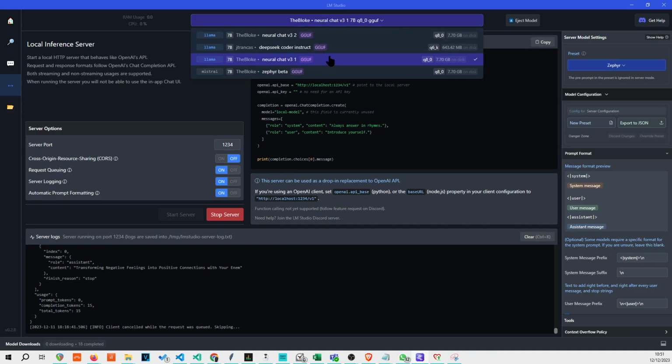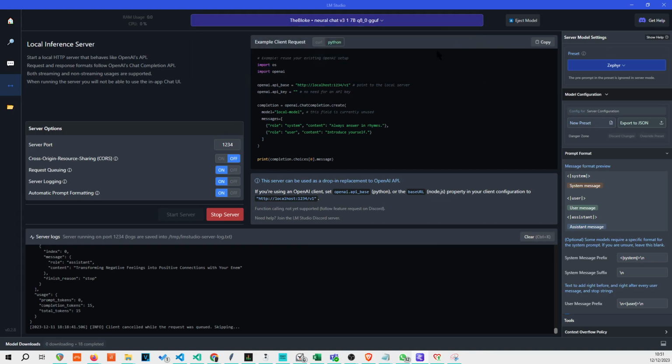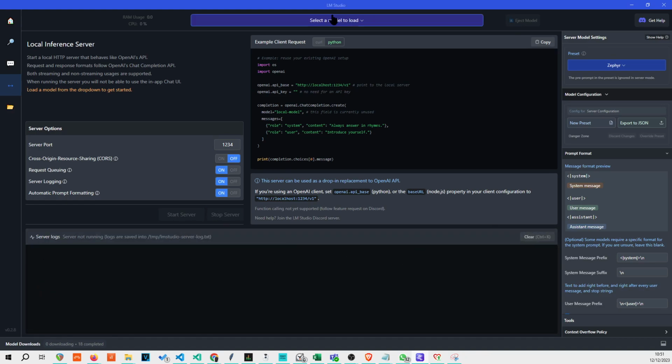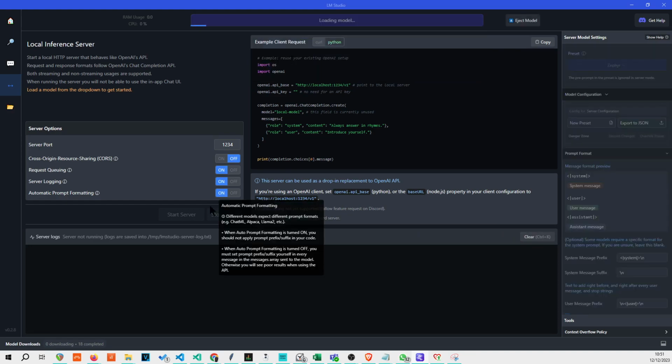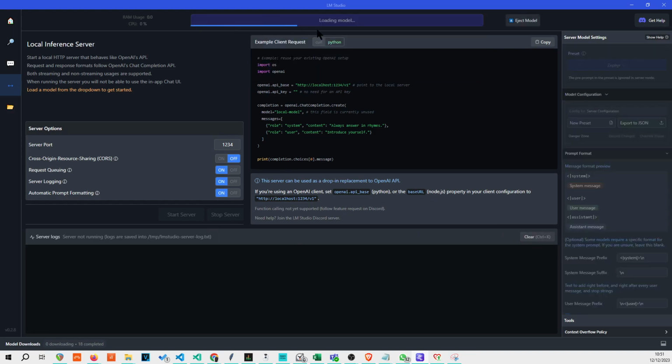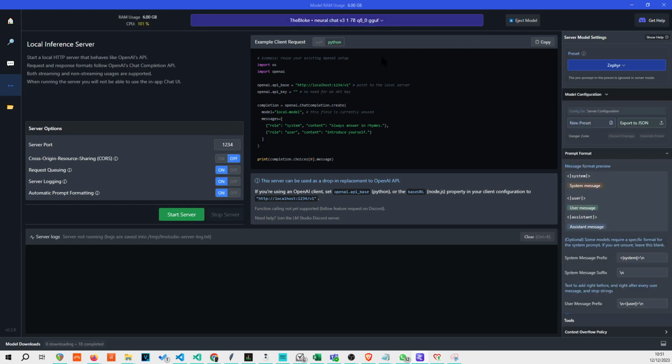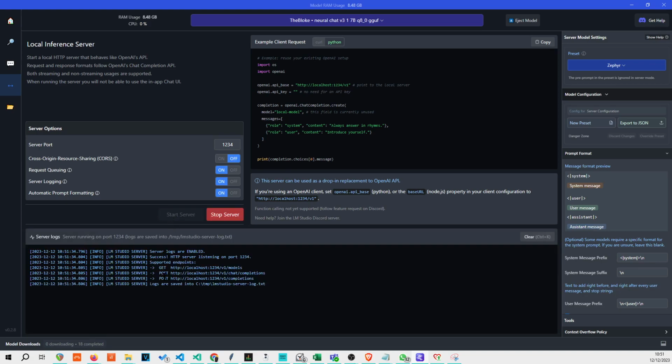So you select the LLM, and let me just eject the model from here and stop the server so I can show you the process. Let's select the LLM. It's going to load. And then you start the server. Yeah, so once you start the server, then you're good to go with the front end, which I would get to in a second.